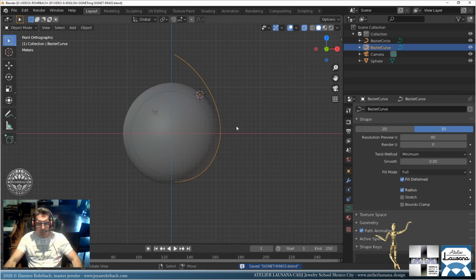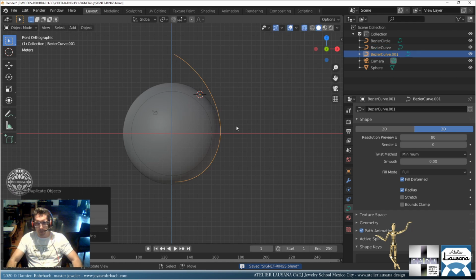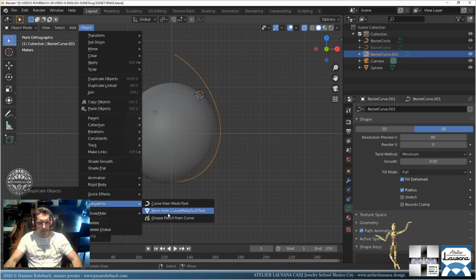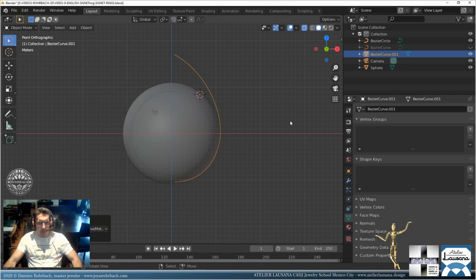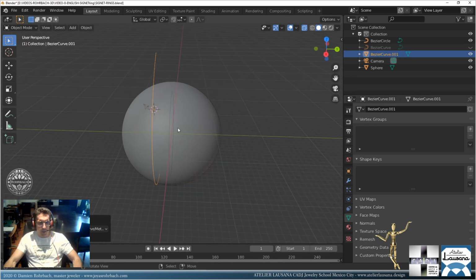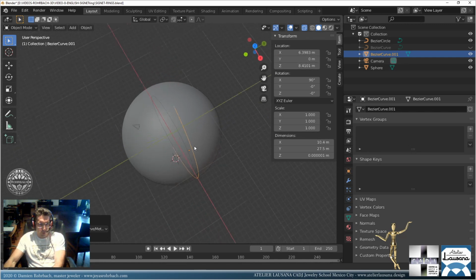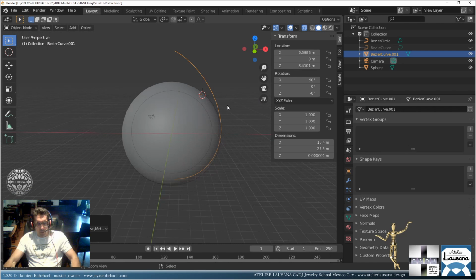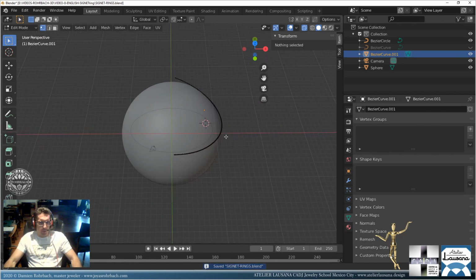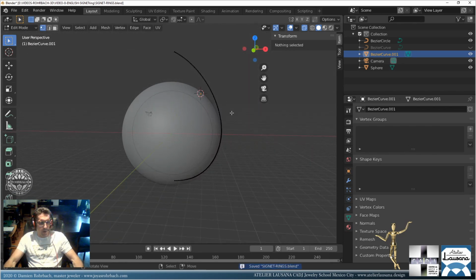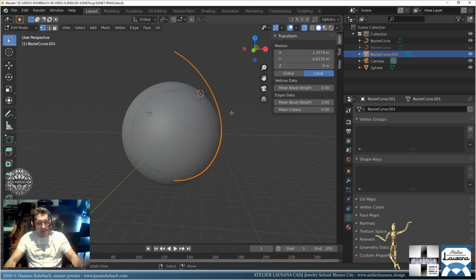This is pretty good. Let's do Shift D, Enter to copy the original curve. Let's hide the original. Now transform, convert to mesh. And this is what we have. So it's not centered. Let's center it on the y-axis. That's better. Now let's go to edit mode. So this is a mesh. Now let's hit the A key.